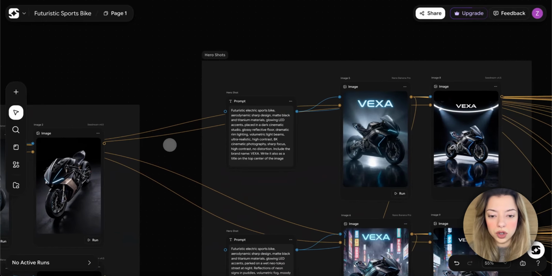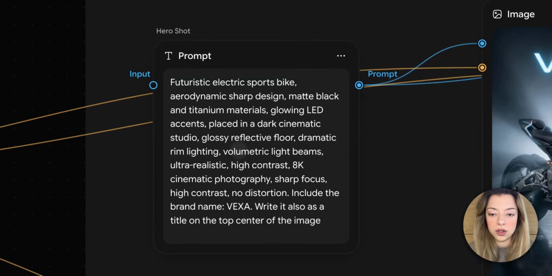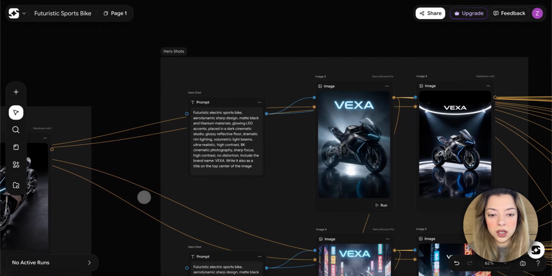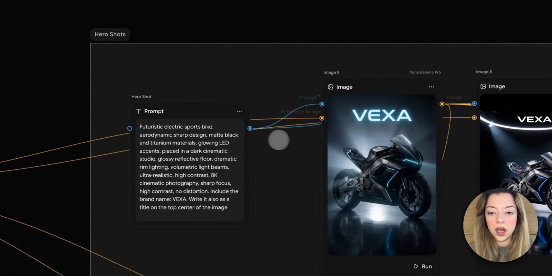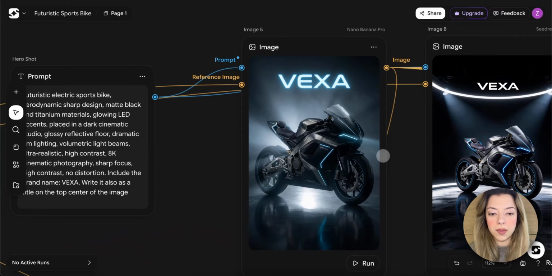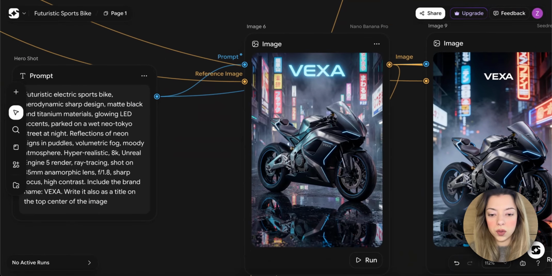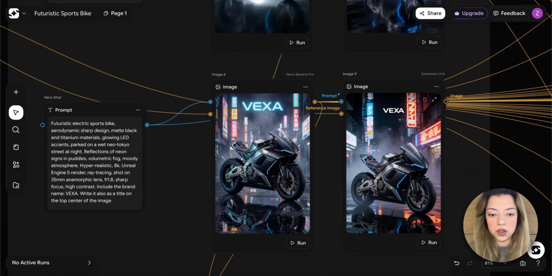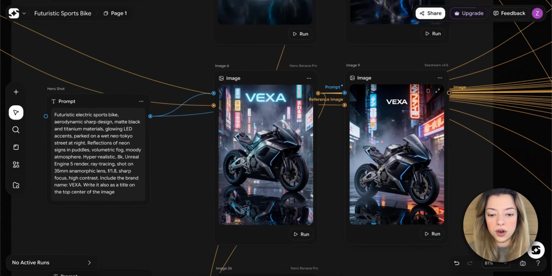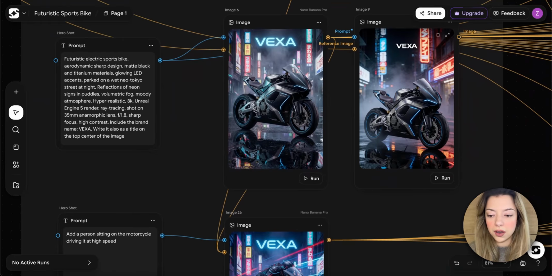And next were the hero shots. I wrote a prompt about a hero shot of this futuristic sports bike. I described the exact shape, design, materials, and lights, and I used my previously generated image as a reference image. I connected it to the image model Nano Banana Pro. I also connected my prompt to the image model, and I got this result for the dark cinematic studio shot, and this one for the Neo Tokyo street at night shot. Again I did two different tries, with Nano Banana Pro and with Sea Dream, and I liked the ones from Nano Banana Pro more, so those were also the ones that I continued with later on.